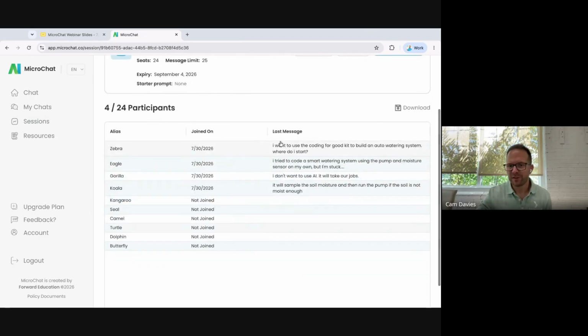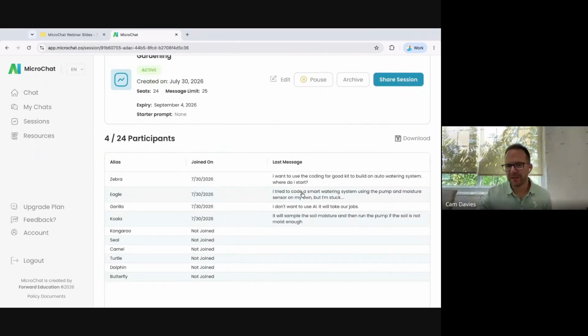So once we have our session, we can see our full chat history. We can see when they joined. If I have my rubric where I know who gorilla is and who eagle is and who zebra is, then I can go back and take a look at the classroom session that they had, the conversations they had.